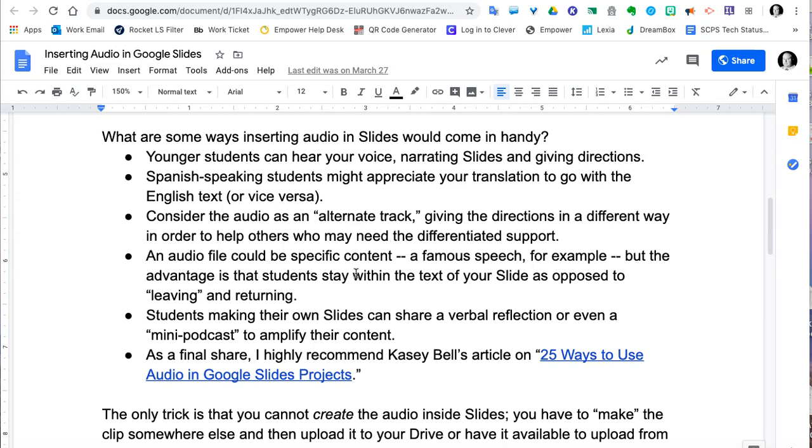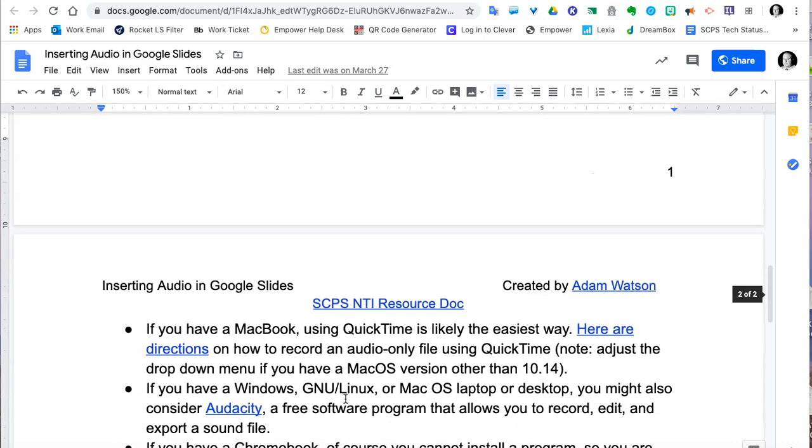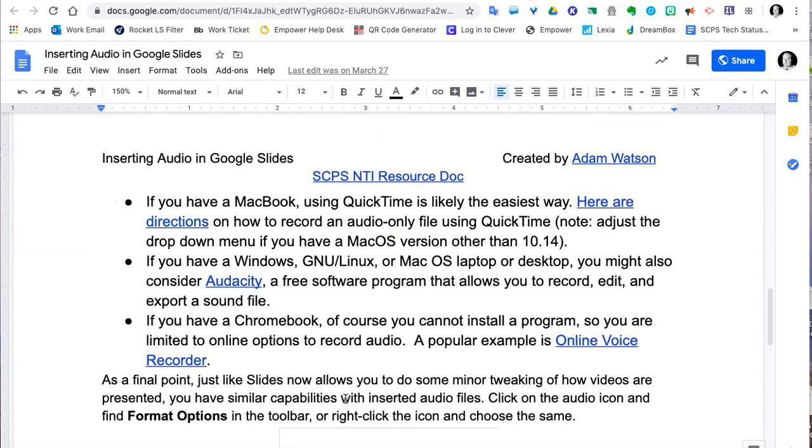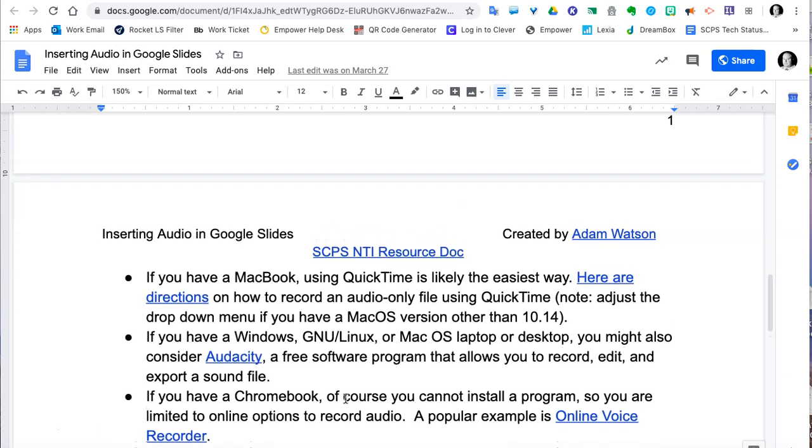It could have specific content like a speech. And with that in mind, instead of going outside of the Google Slide, they have that speech material right there. And students themselves can use the inserting audio feature in order to amplify and make their slides even more creative and reflect deeper learning. With all those things, again, you have to make the audio clip in advance. You can't make the audio clip inside of Google Slides.